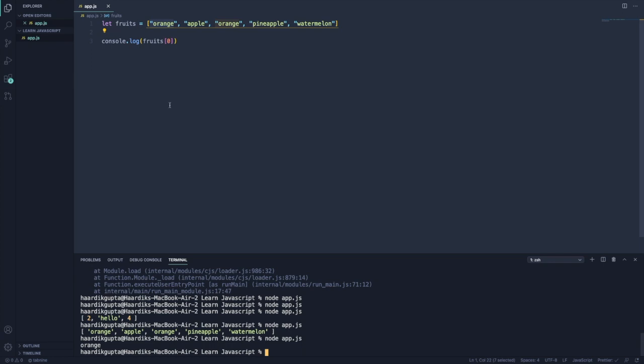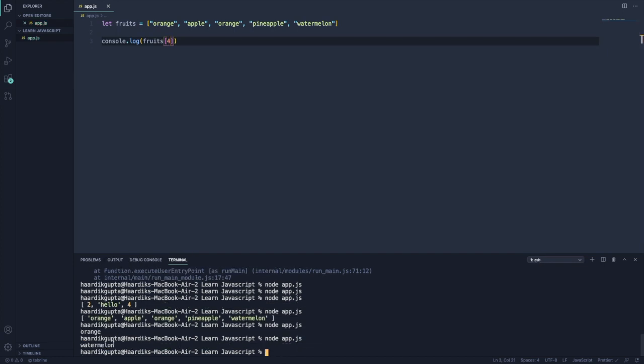Let's say I did 4. So I'll just edit that. So 4. And now I ran my app again. This time I got watermelon, because what's at index 4? Let's count it out. 0, 1, 2, 3, 4. Watermelon. So that allows you to really play around a lot with arrays.